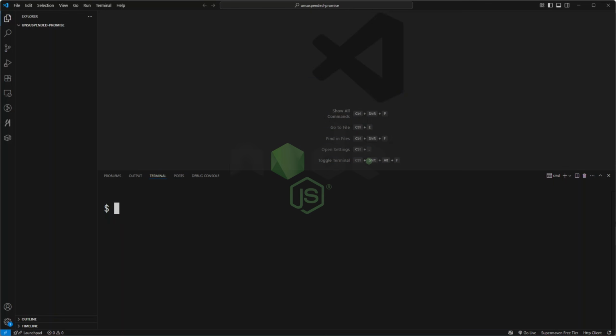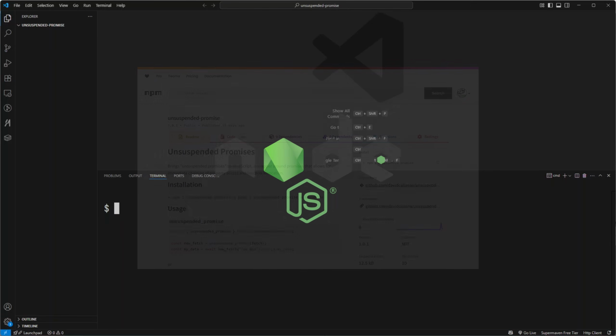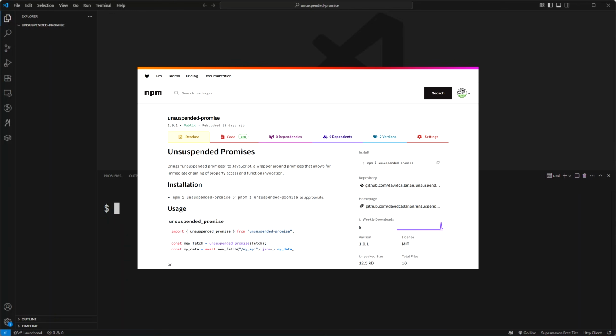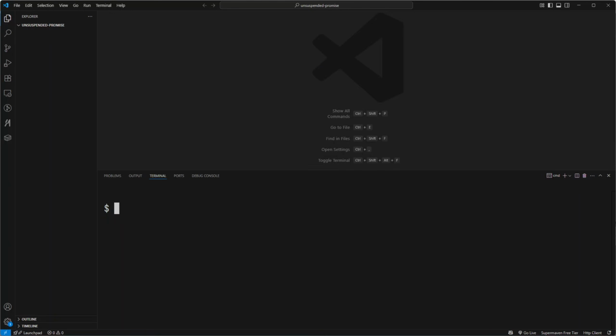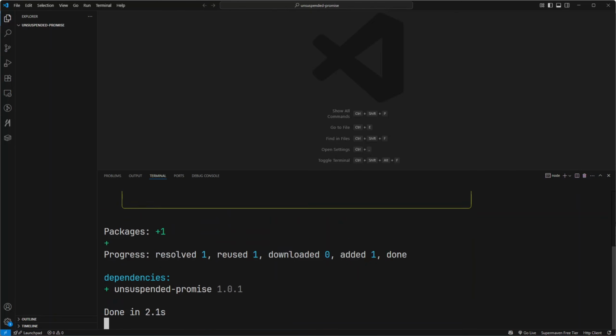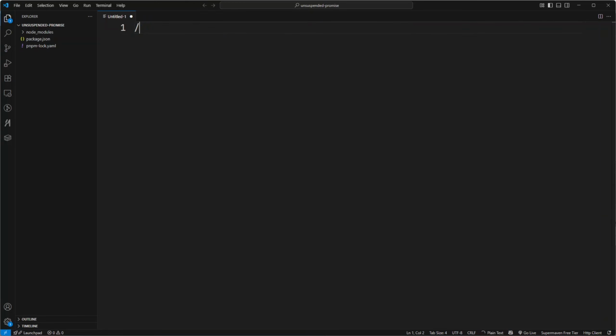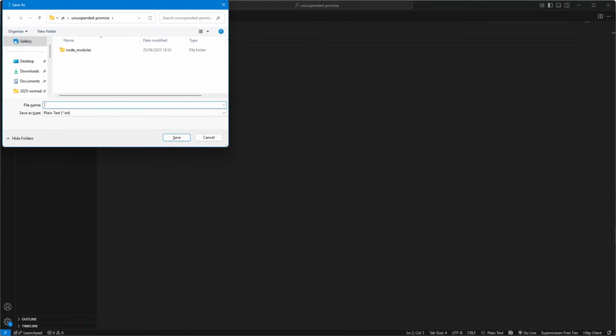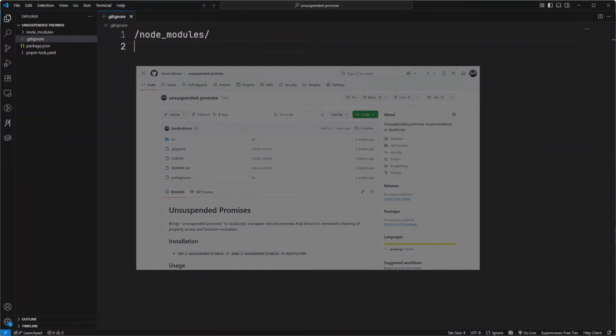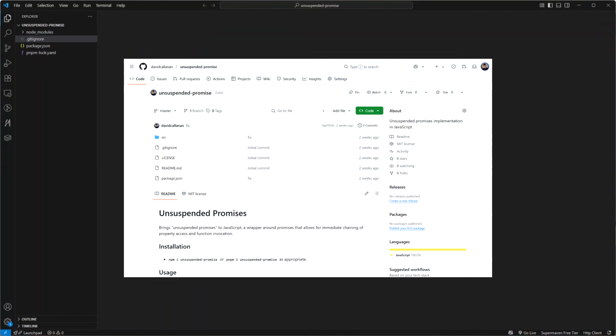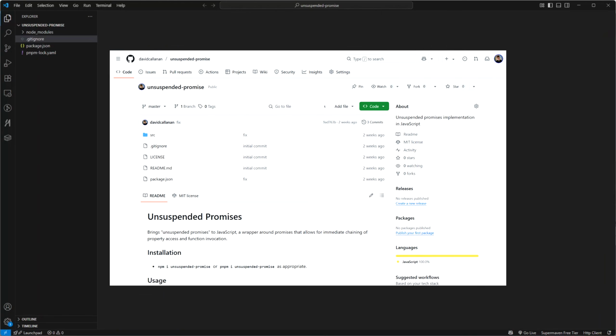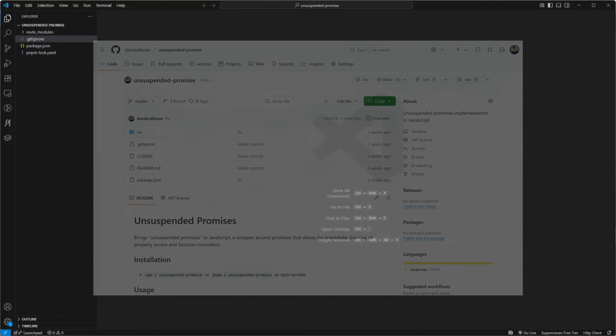If you're using Node.js or a node-based build process, you can go ahead and install the npm package unsuspended-promise. So you can just do npm install unsuspended-promise, and you can replace npm with whatever package manager you're using. In my case, I'm using pnpm. Now, if you're not using an npm-like package manager, feel free to just copy the JavaScript files directly into your project. You can get those from the link to the GitHub repo in the description.